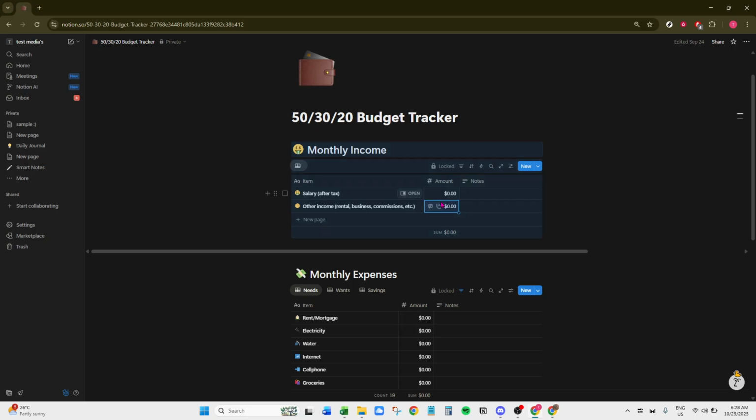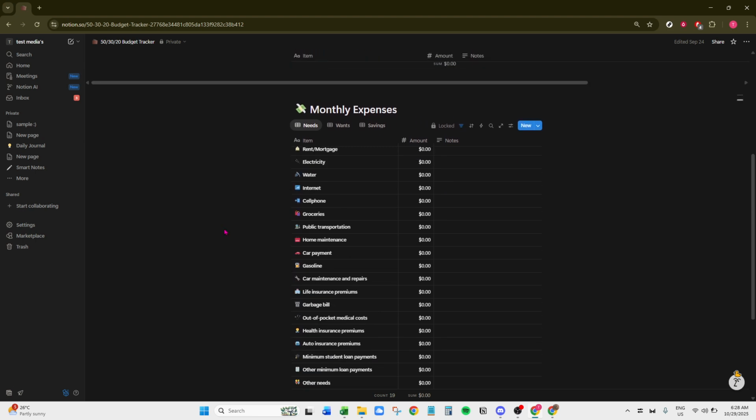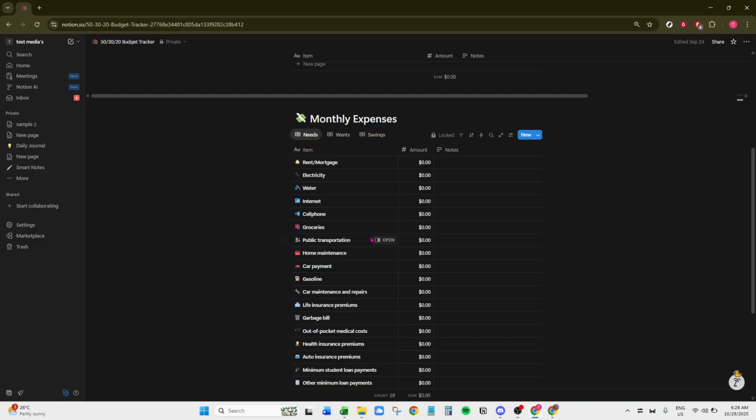Next, let's create an expenses database. This is going to be your main area for logging all of your expenses. In Notion, you can do this by creating a database right on your page. Include columns for the date, description, the amount spent, and most importantly, the category that the expense falls into.